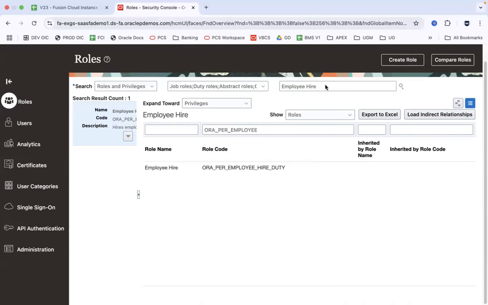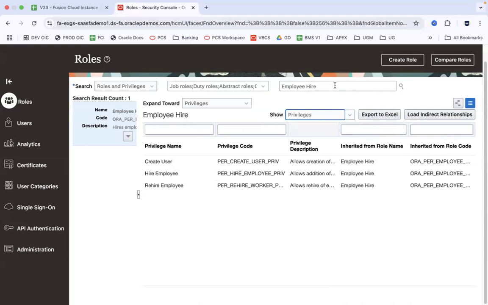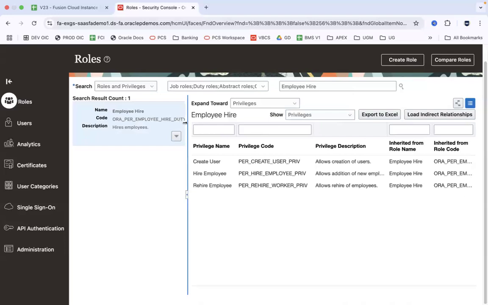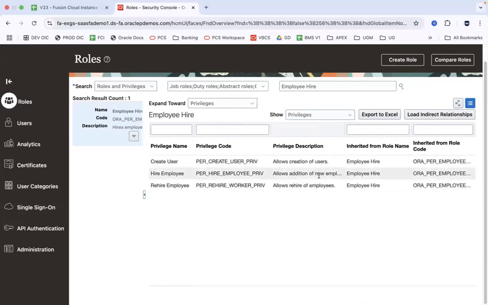So when you search for a duty role here, when you look at a job role and when you expand it towards the duty roles, guys, you see what are all the duty roles assigned to the job role. But when you look at the duty role, you should be looking at the privileges assigned to a specific duty role. If I look at the duty role called employee hire duty role, what are the privileges that are assigned to this?